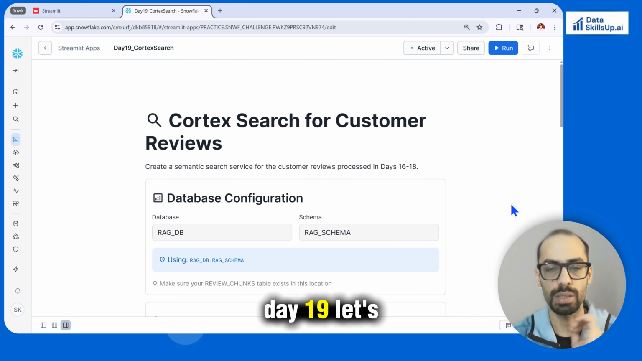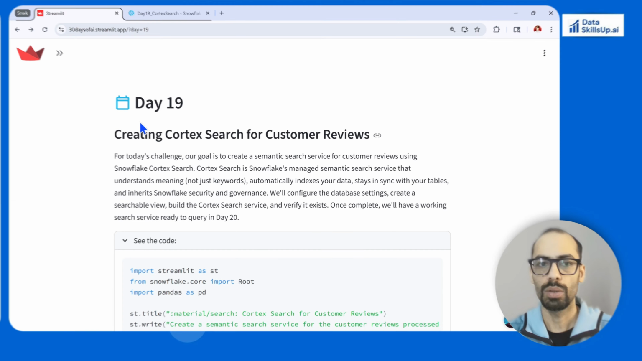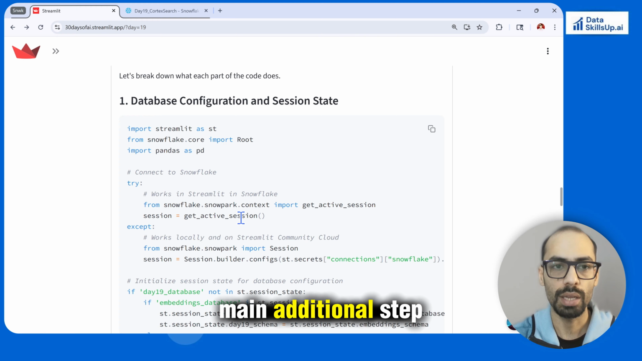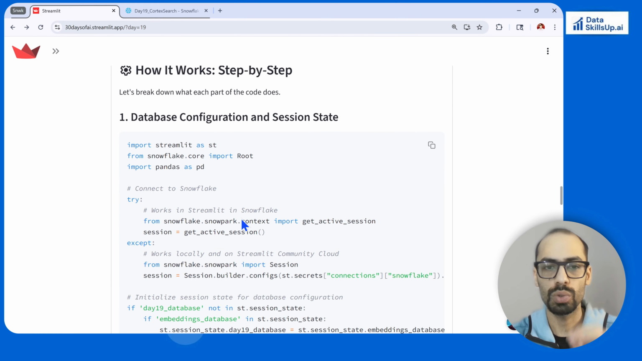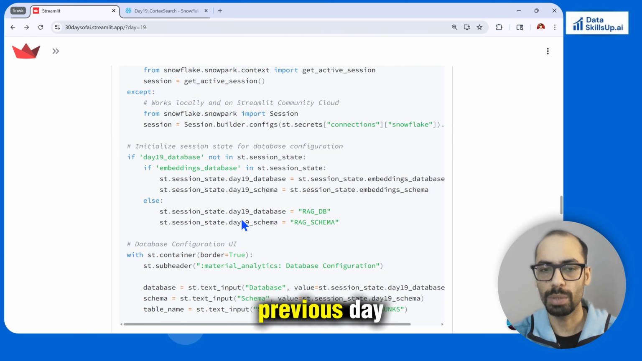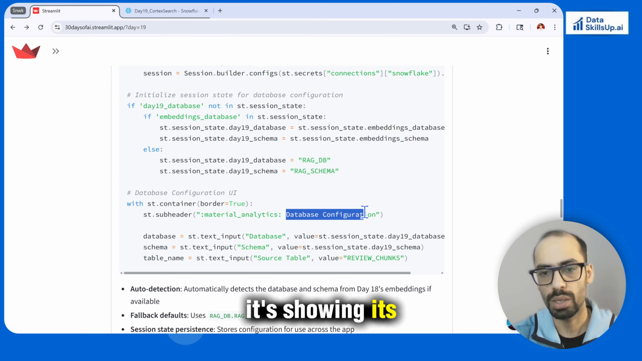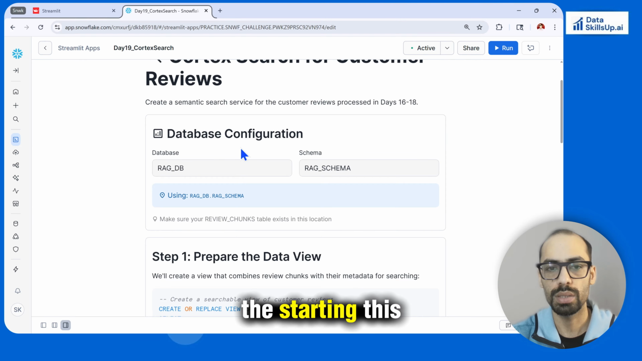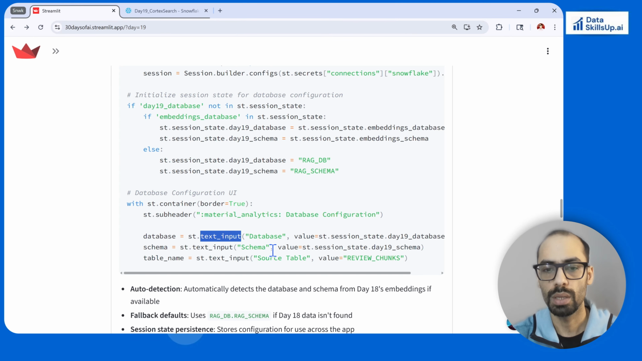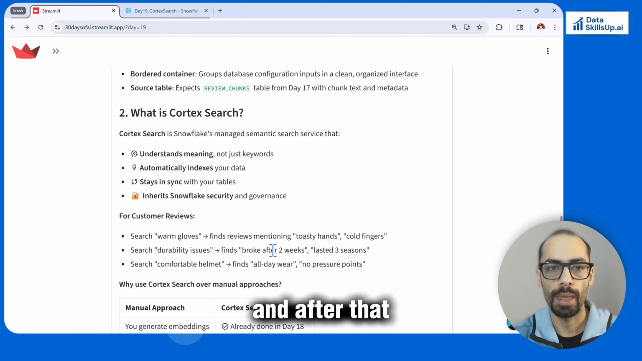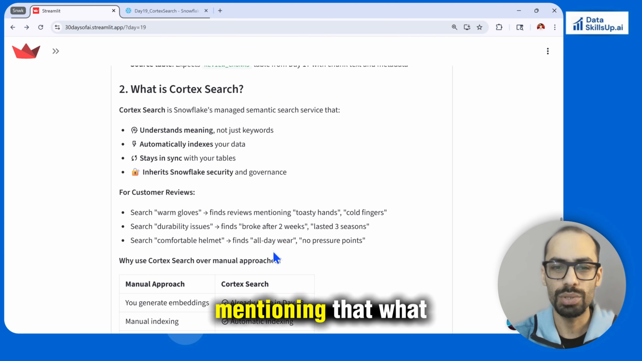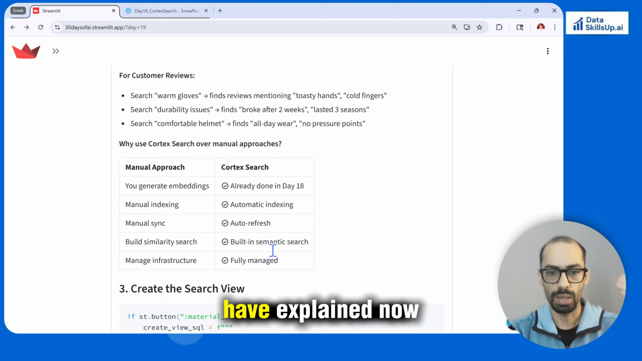Let's move to the code walkthrough quickly. Cool. Day 19 code walkthrough. So we'll quickly go to the main additional step. Database configuration: we are picking up the DB name and schema from the previous day and configuring it, showing its database configuration over here. Starting this container number 1, this is prepared through this. And after that, we are creating the Cortex search service. It's just mentioning what it is, as I already have explained.